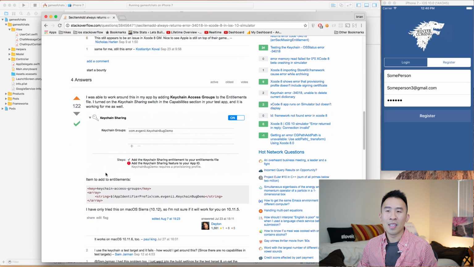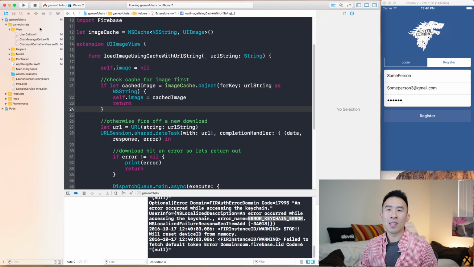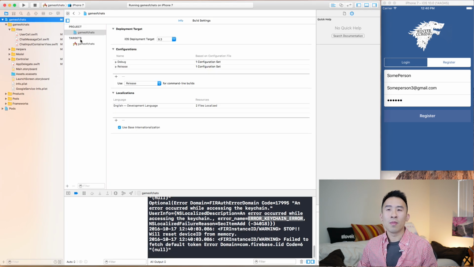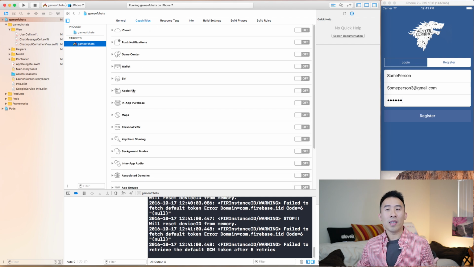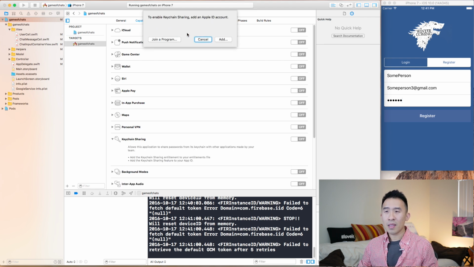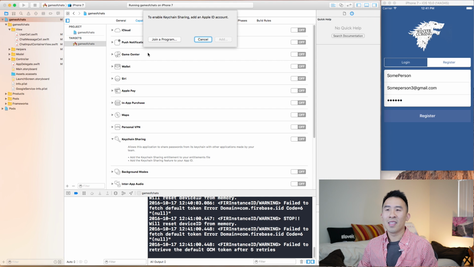And inside of here is the actual fix, which is the suggested post right here. And all you have to do is follow that by going into your project, opening up this target here, going into capabilities. You'll see this keychain toggle, which is down here called Keychain Sharing. You want to toggle that on just like that. Then you're going to have to add an account. I have a bunch of accounts there, but that's something that you should be able to take care of.